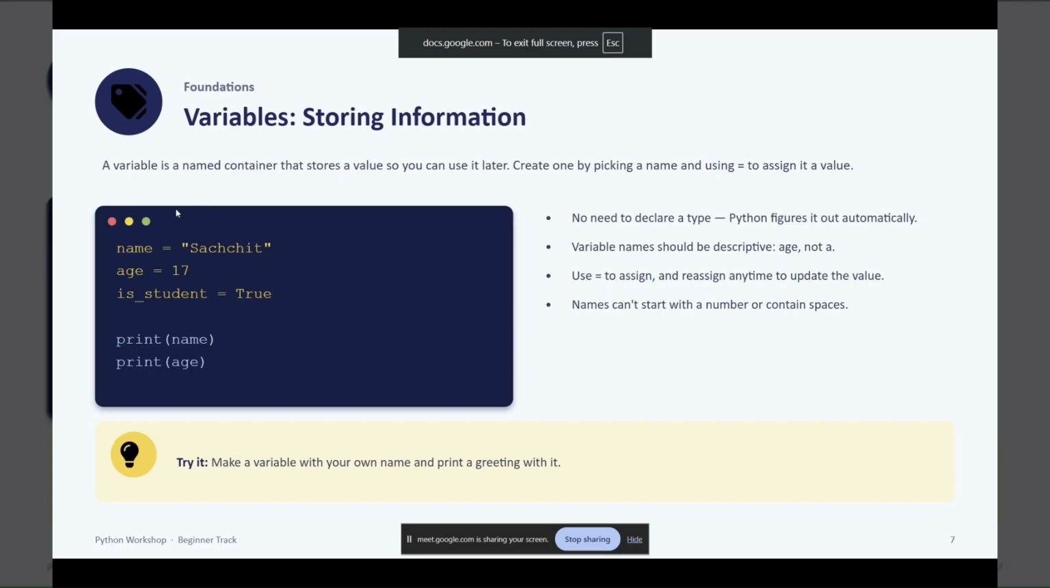All right, so in this example here, I'm creating three variables. One is containing a word, and this word is my name. Next is age and is student. And these are different types of information stored. I'll go more into what these types are. But for now, the first type is called string, the second is integer, and the third is going to be a boolean, right? So when I say print name, it's going to print this output here. When I say print age, it's going to print 17 here, right?